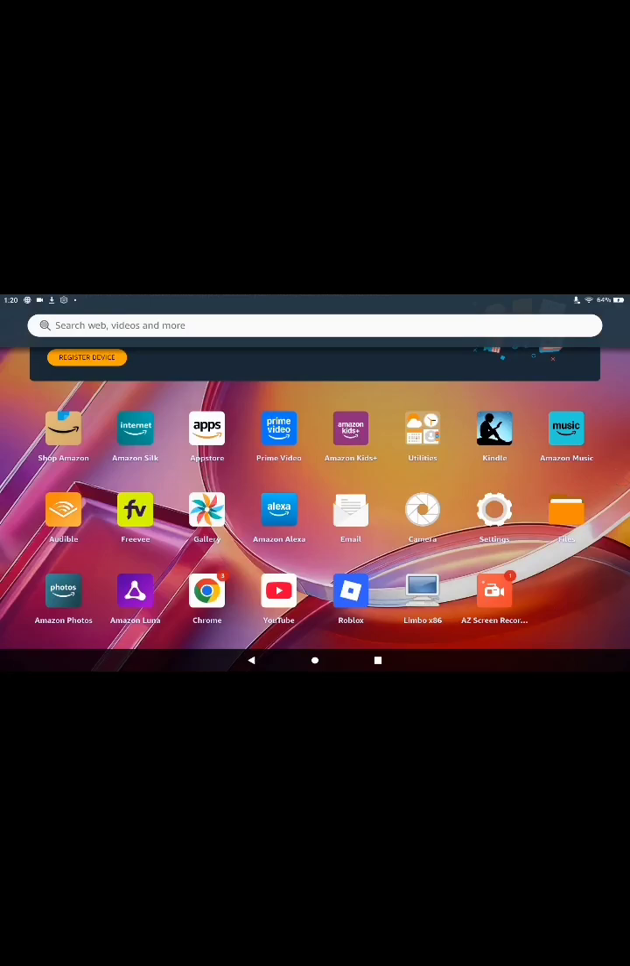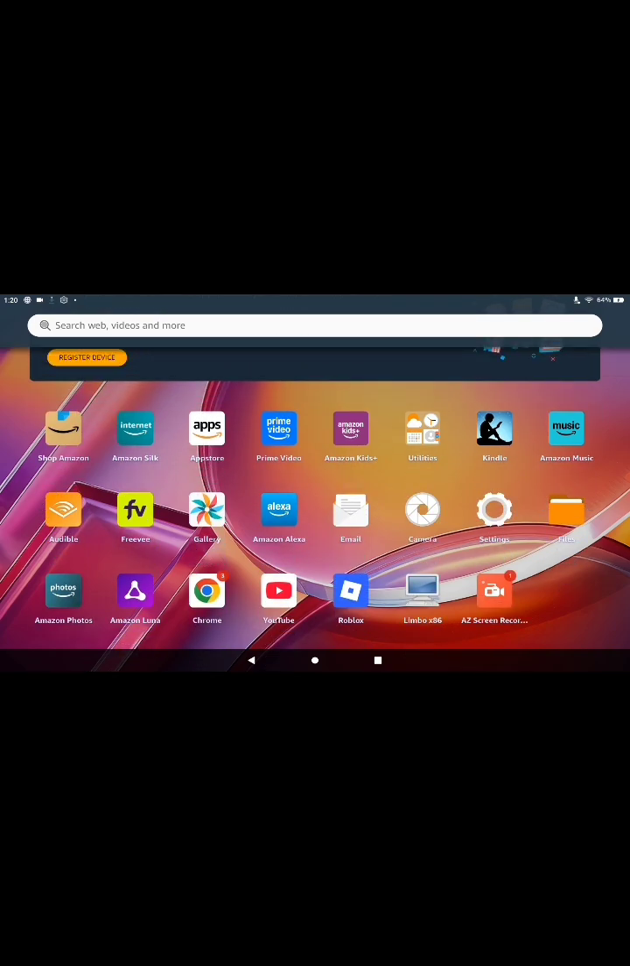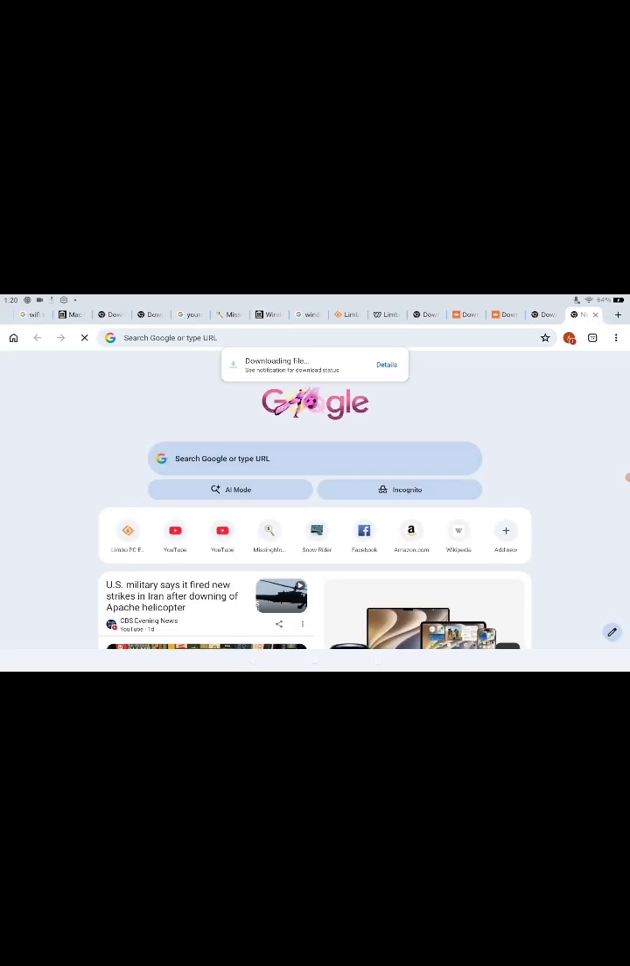So today we're going to be installing the Google Play Store on any Amazon Fire tablet. This should work on almost every single Fire tablet. So if you're tired of the Amazon App Store and you want real, actual apps, then this is the guide for you. First, we're going to go to Google.